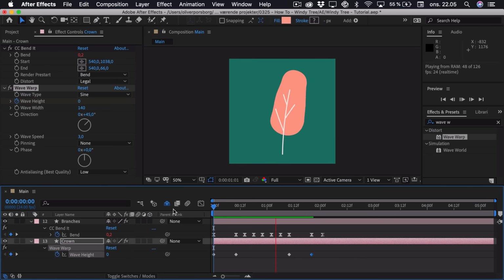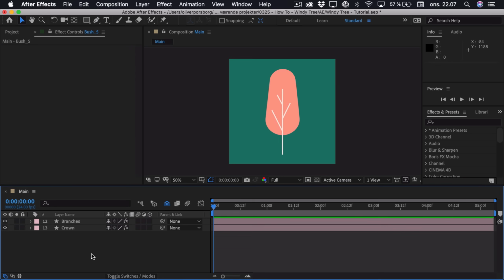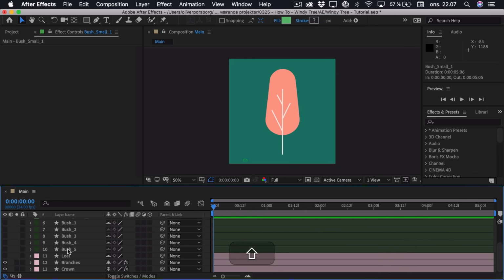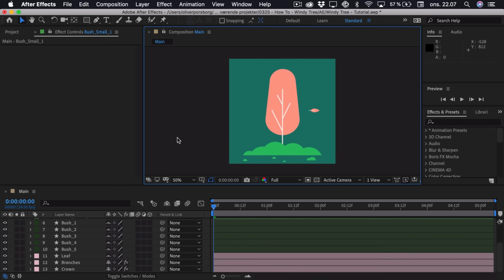So if we play this back, you can see that it has this wavy effect, which really sort of sells this wind. So now we want to add some details to this animation. And as you can see, I have hidden some layers, so if I show them again, just make all of them visible. It's just a bunch of bushes down here and then one leaf up here.